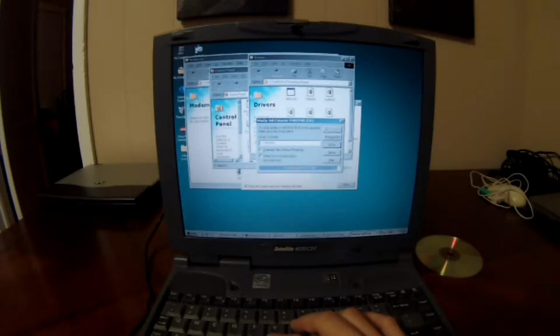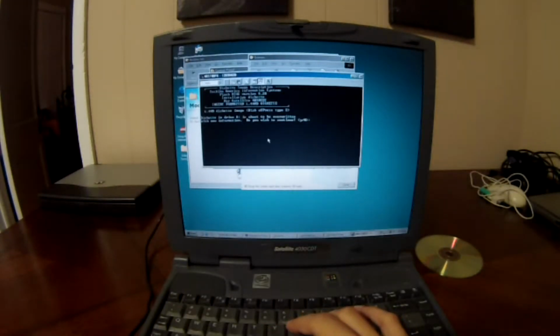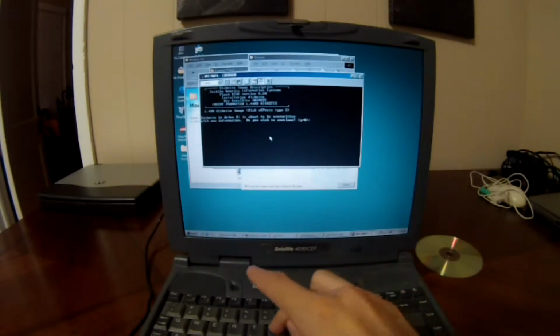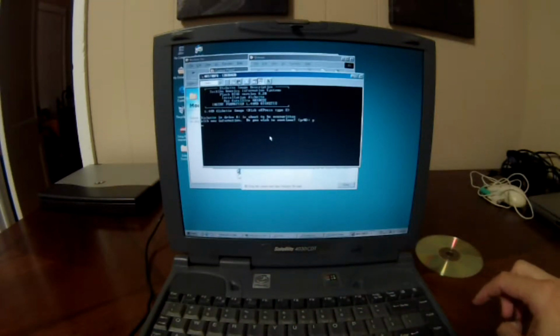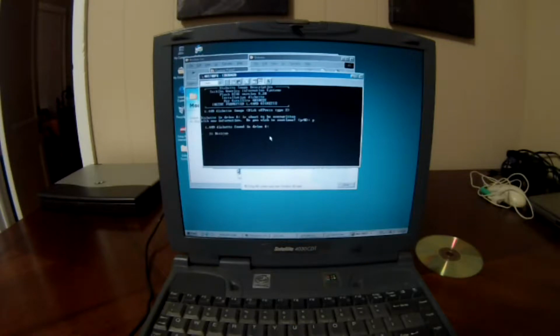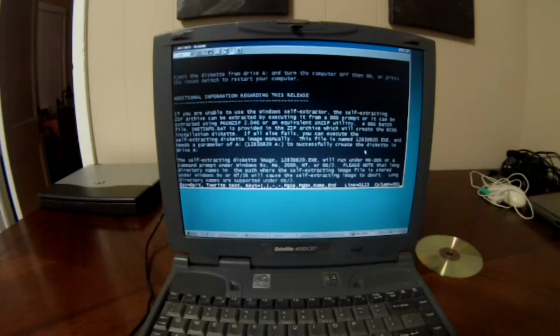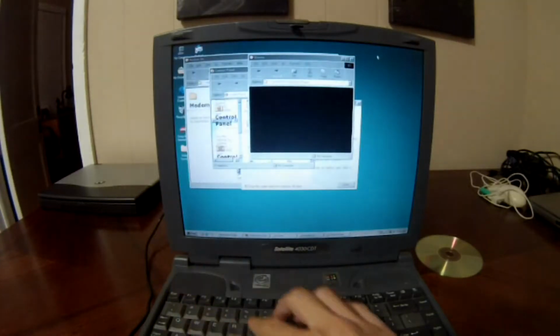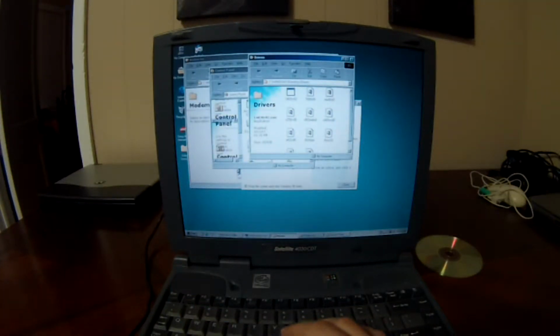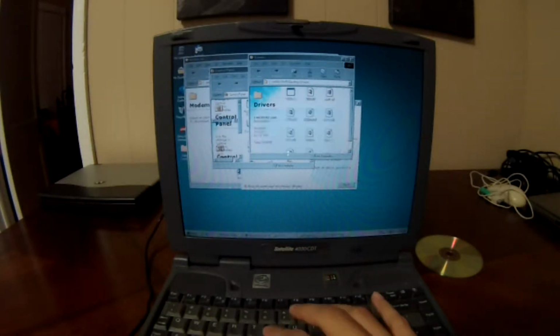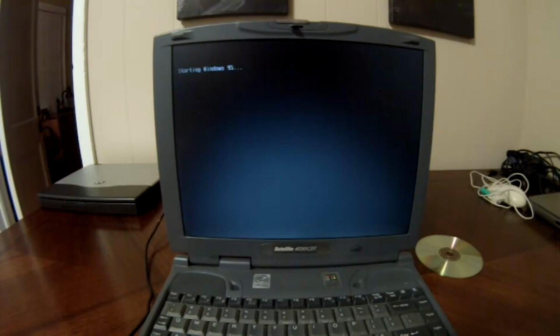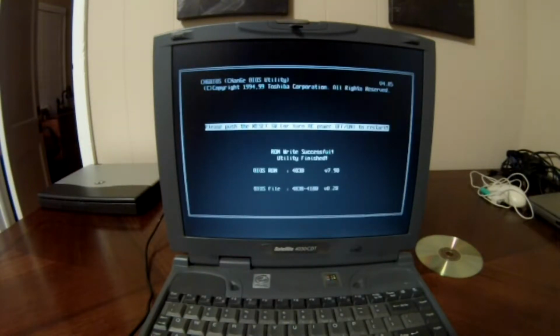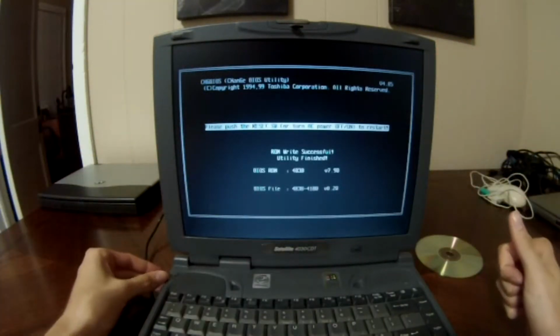Okay. Let's continue. Yes. And now it's going to write the floppy disk. Alright, so basically we just have to restart and we should be good. So we'll hit escape to exit that, and restart. Well, that was easy, so let's go ahead and reboot.